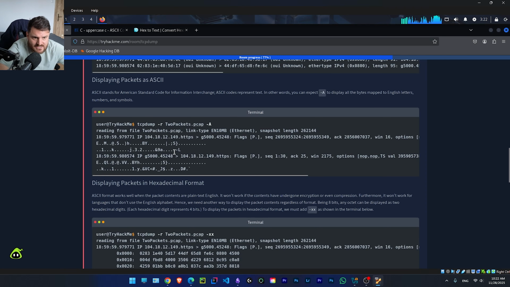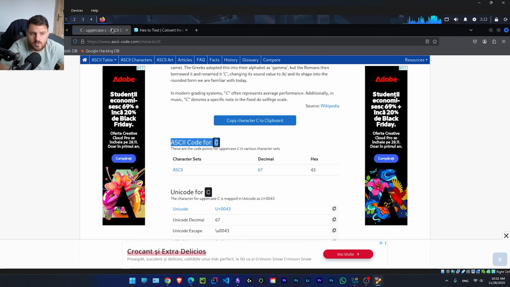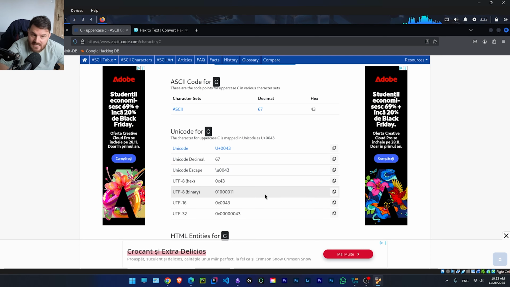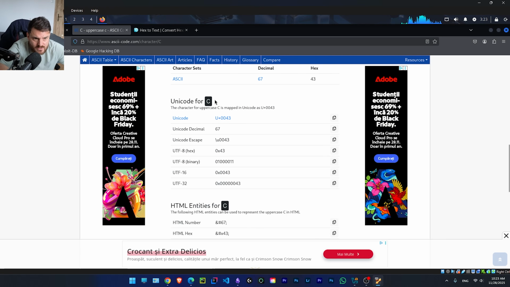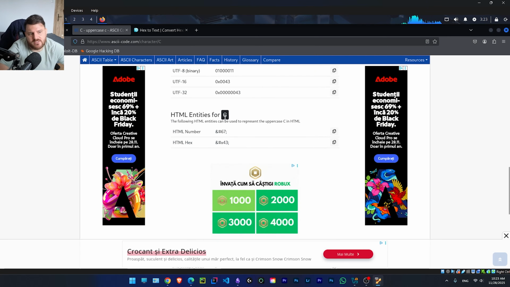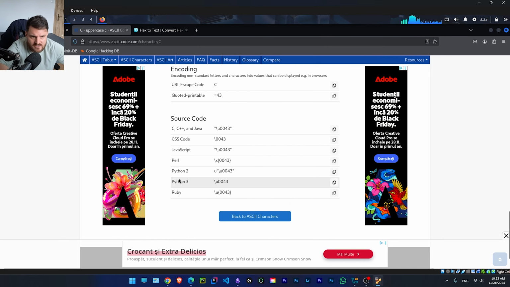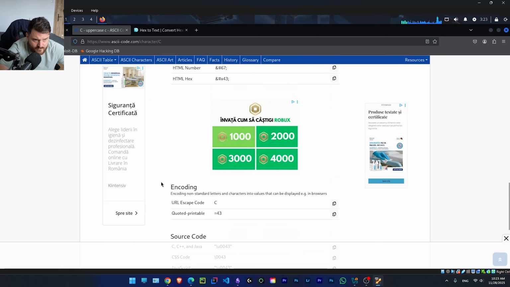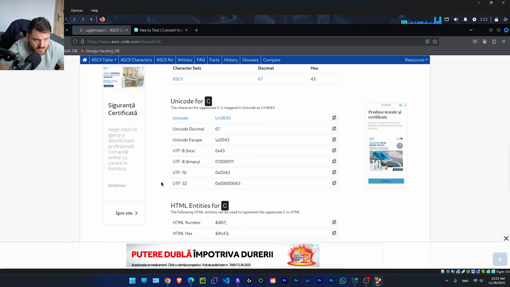Basically, ASCII is just an encoding system. Hex and decimal are just number systems. Unicode for C, right? These are just encoding systems. HTML encoding system. This is also something that you will see a lot, especially if you use, for instance, in hacking, PortSwigger. Let's go back to the... Actually, no, let me show you something.